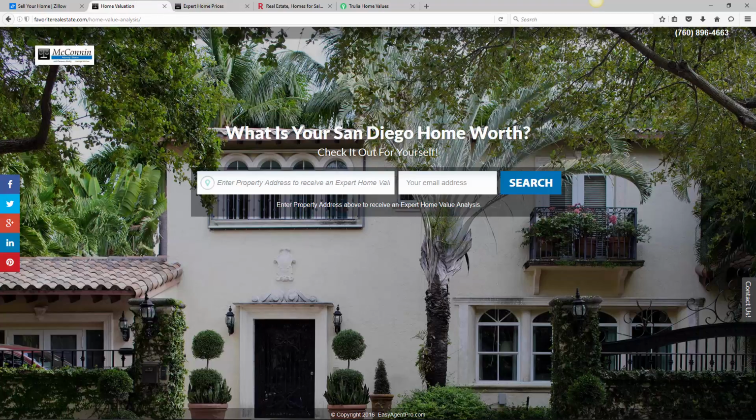But this is the online tool. This is one of the ways to develop some of that information. And the more recent sales in your neighborhood, the better information it's going to be. So let's start with Trulia.